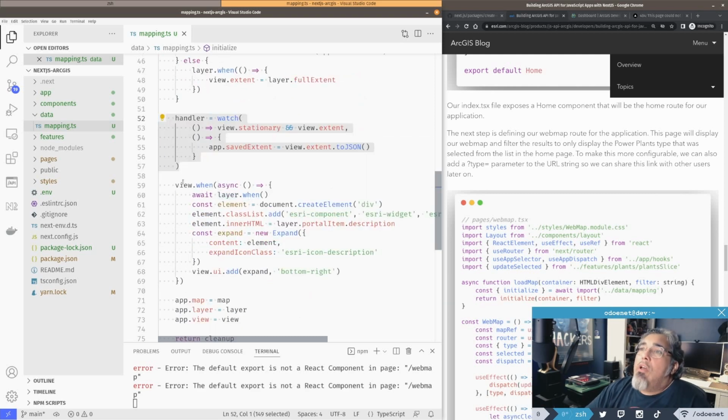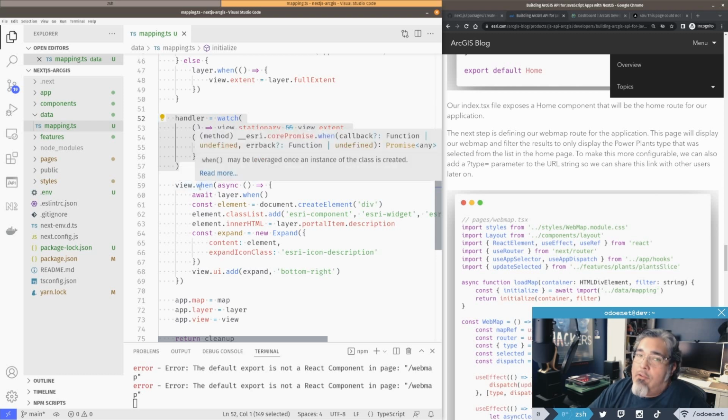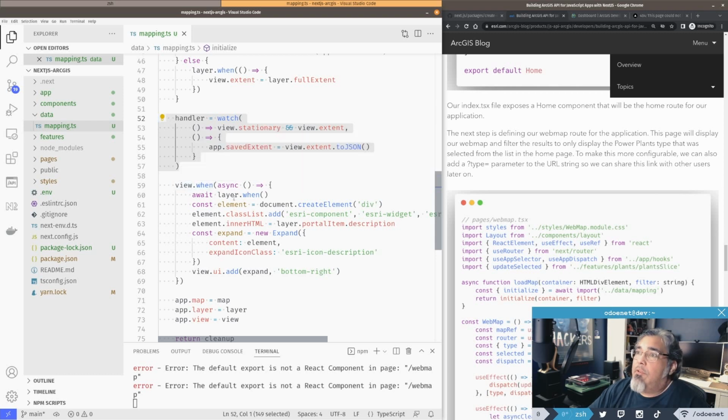Okay, so when the view is ready, that's what when does. It means that the view has been hydrated and it's ready to use. Then I'm going to wait for the layer to finish loading, just in case. I can't remember why I needed this. I think there was a reason I needed to do this. I can't remember exactly what it was, but I do it anyway just to be safe.